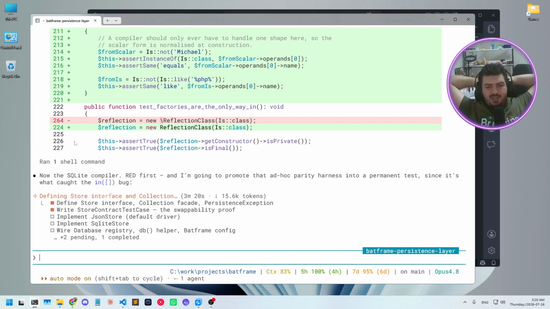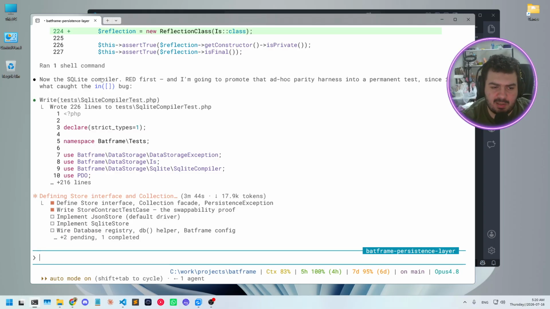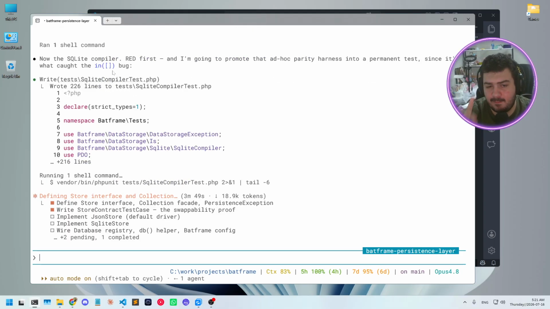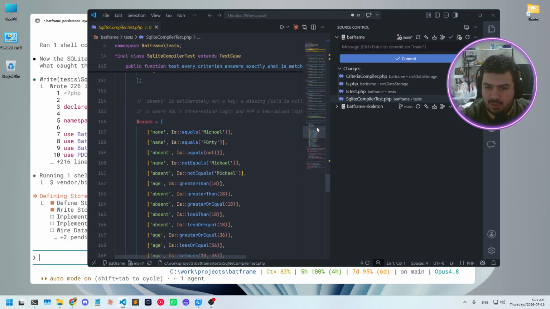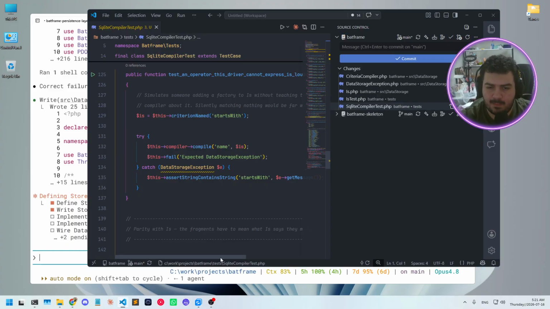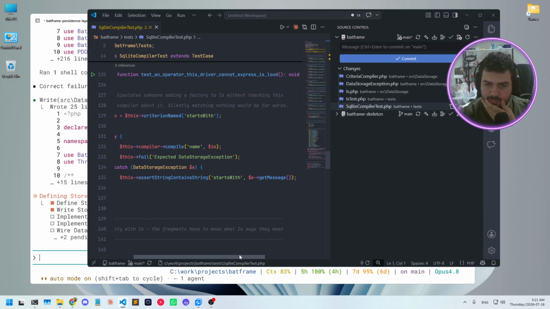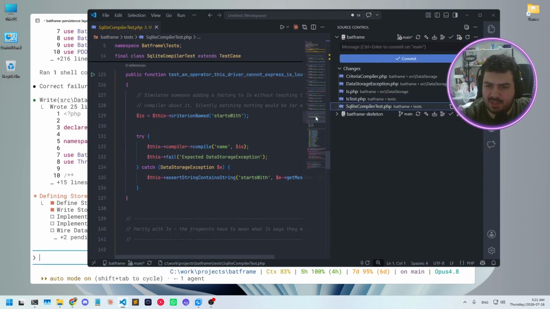Okay, now the SQLite compiler, read first, and I'm going to promote that ad hoc parity harness into a permanent test since it's what caught the in bug. I don't know what Claude means by the in bug. Looks like there was a bug when he tried to write the in functionality and then the test caught it. I didn't see that it provided us the details about this bug. But it doesn't matter. That's the whole point of AI anyway. It makes mistakes, it iterates, and then the self-testing is critical. The criteria test looks good. SQLite compiler test, beautiful.